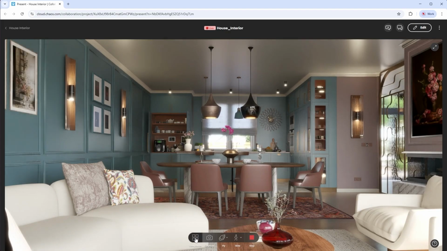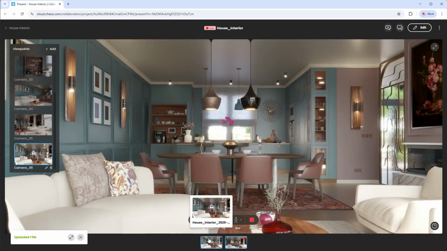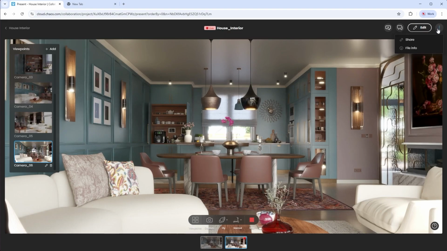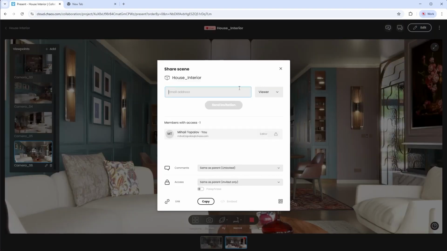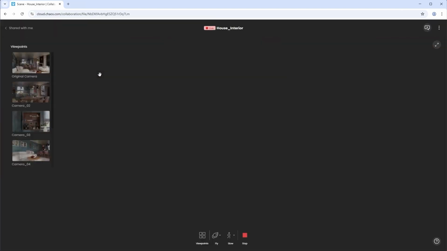You'll also find intuitive tools like the Viewport Manager for cameras and a snapshot button for comparison, giving you full control over your exploration. Sharing it is as simple as clicking Share and inviting collaborators. Your client receives a source link that opens the project directly. No software installation or special setup required.